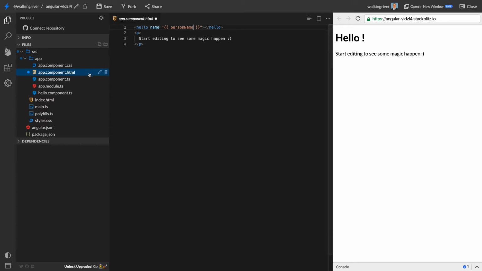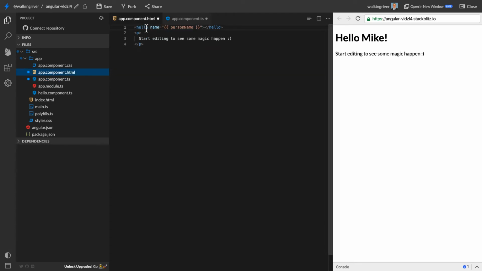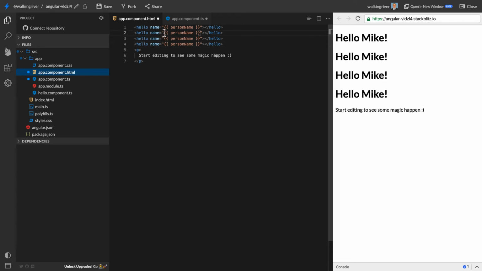If I change it in the markup, I have to change it in the component. Return to the component code and change the name variable to person name, and then change its value from Angular to something else, and look at the result. Angular watches for changes to these variables and will re-render the component whenever these changes occur. To see an example of component reuse in action, simply make multiple copies of the hello tag. However, now we have a problem.